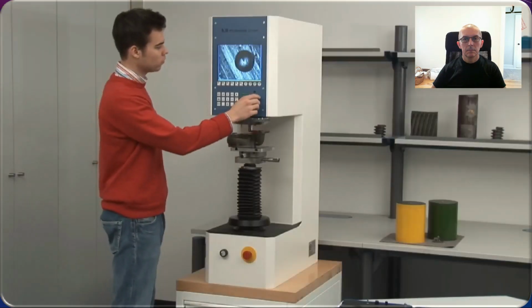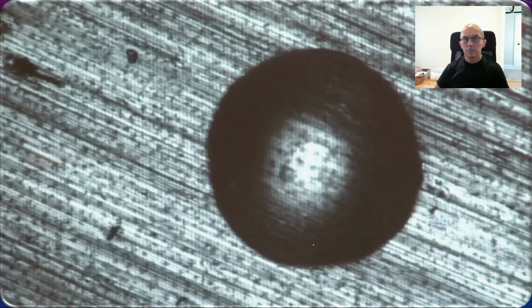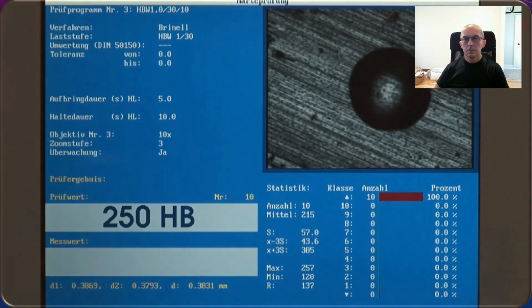The indentation can now clearly be seen on the monitor. With the control knob, the tester places 4 measuring lines on the edges of the indentation to measure its diameter. That's it! The testing machine can now calculate the Brinell hardness. The hardness value is defined as test force F in the old unit kilopond divided by the area of the indentation A in square millimeters. The result is displayed on the bottom left-hand corner of the screen and amounts to 250.